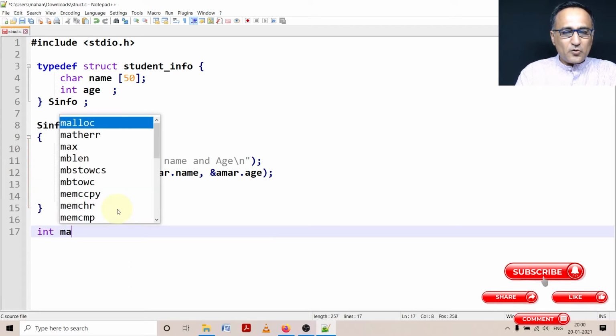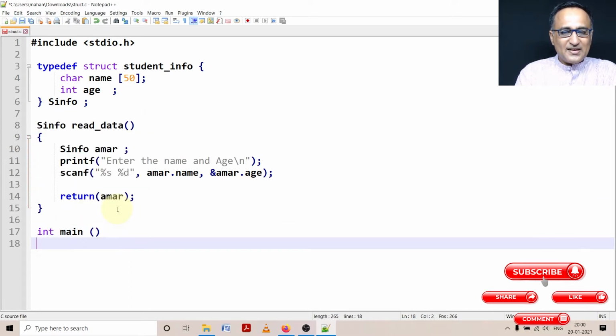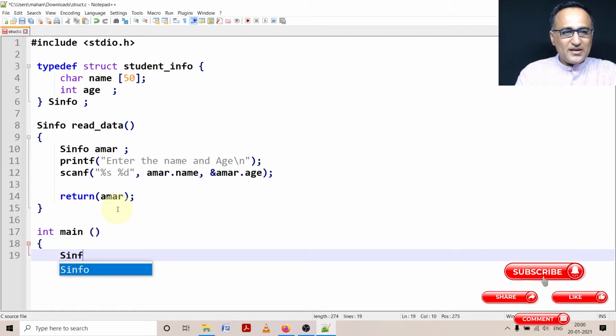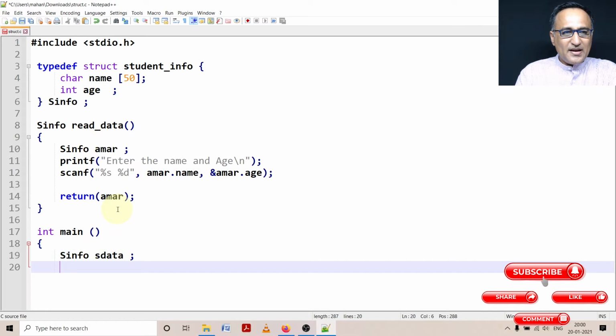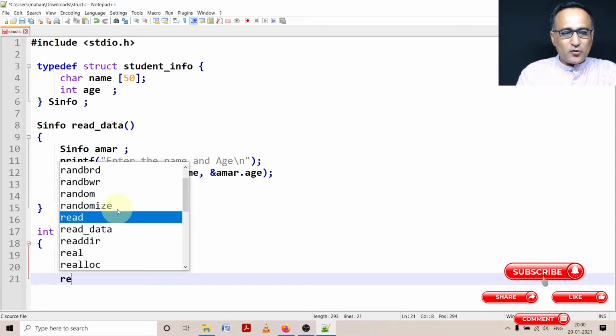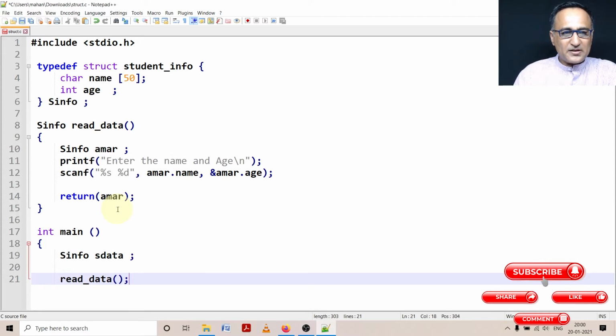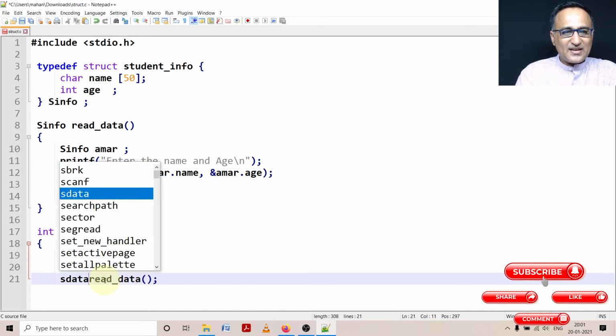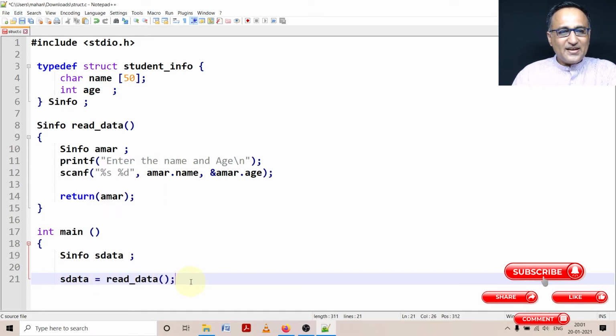Now in main, I'm going to declare a variable of type s_info, and let me give it a meaningful name. Let's say sdata. And here I'm simply going to call the function read_data, without any parameters. Since it's returning a structure, I am going to say sdata is assigned the return value of the read_data function.